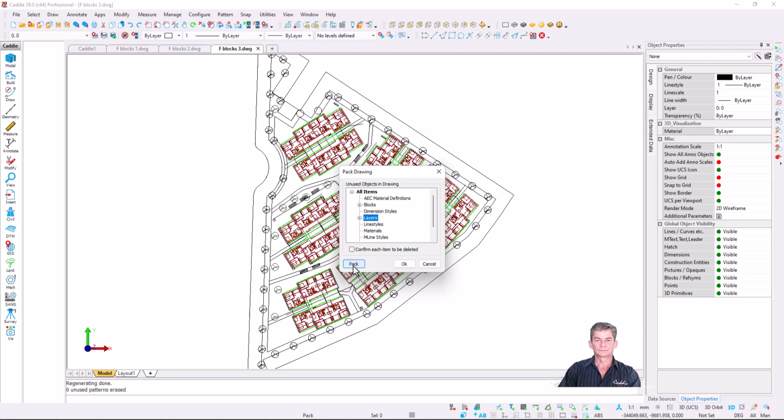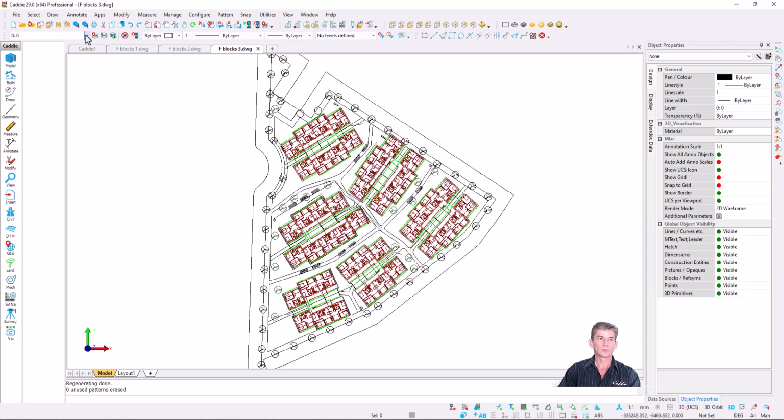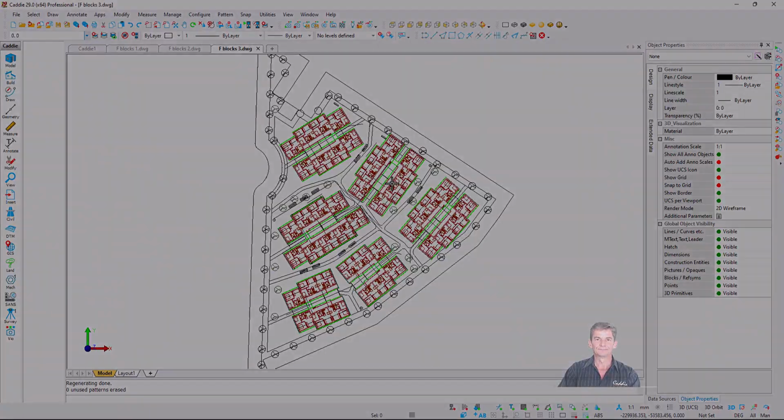And now we should sit with only a few layers. I'm going to say OK. And on the top left hand side, as you can see, we now end up with only 3 layers, because the content has been moved to layer 0, and when you pack a drawing, Caddie gets rid of all the unused layers.